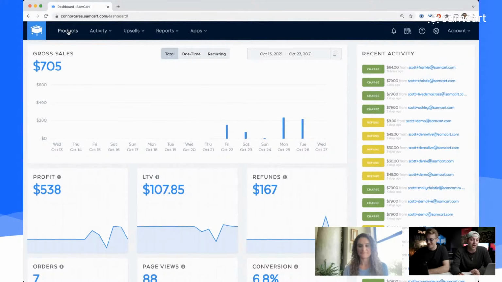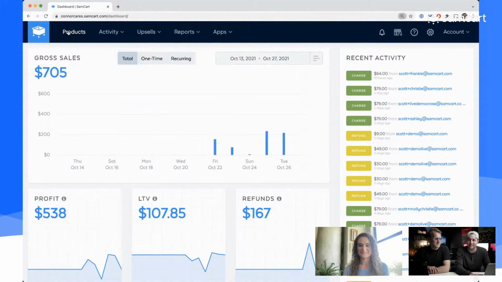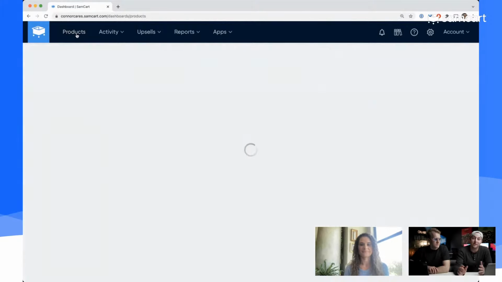So we're going to go ahead. Everything starts in this products tab up here in the top left. And I'm going to zoom in. Is that a little easier to see? Yeah, I think we can see it. There we go. I think that might be slightly easier for everyone to check out. So everything starts in this products tab. We're going to click on products.